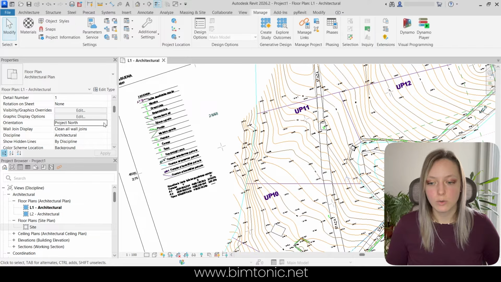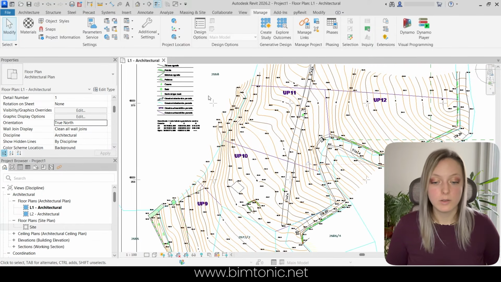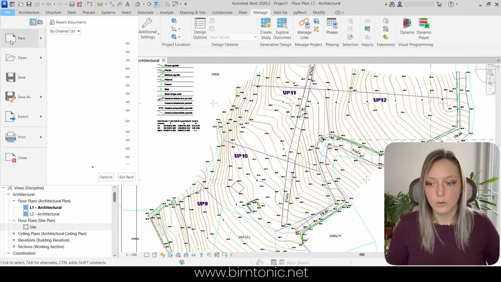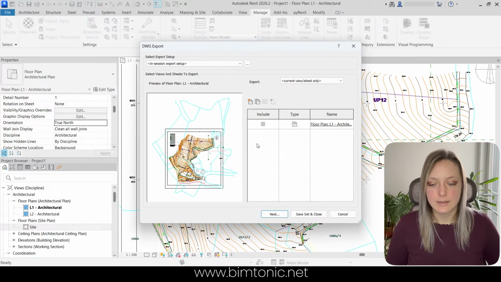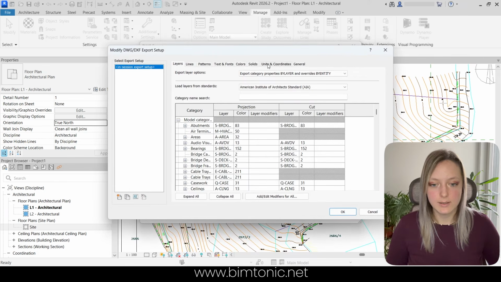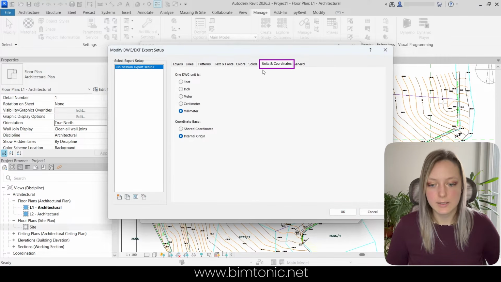I also want to note a few things before we go back to the setting up of height. And that is, when you are exporting your site plan, you do want it to be in the correct coordinates. And when you do that, you go to File, Export, CAD Formats. And what you have to keep in mind is once you go to these settings and go to the units and coordinates, you have two options for exporting. First is the shared coordinates, and the second is internal origin.